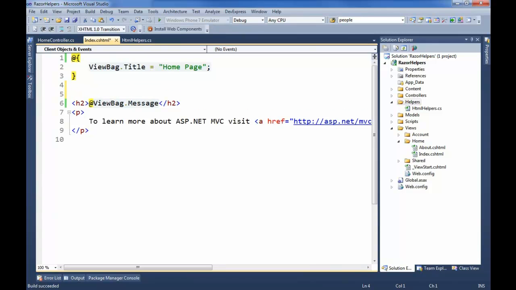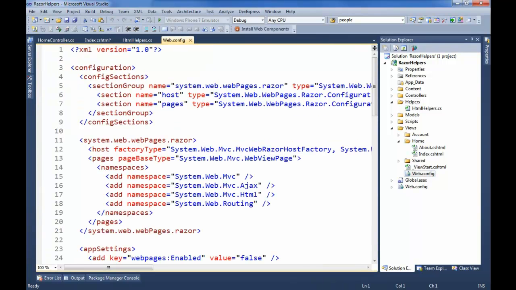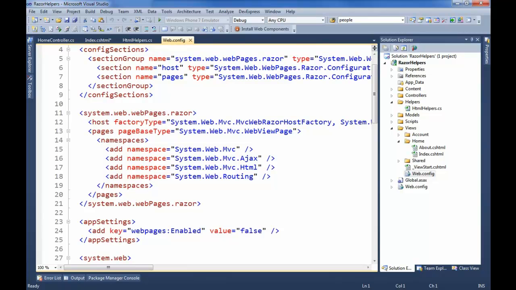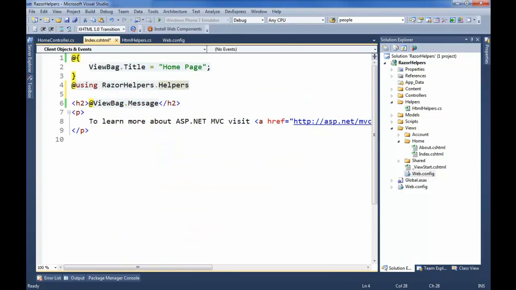So I need to do two things here. First, I need to bring in the namespace. For this simple example, I'm just going to do this using syntax. However, if I was going to be using this in other views, I would add this namespace into the web config. Now I'm ready to use it, so I can say @Html.Truncate and pass in the max length.